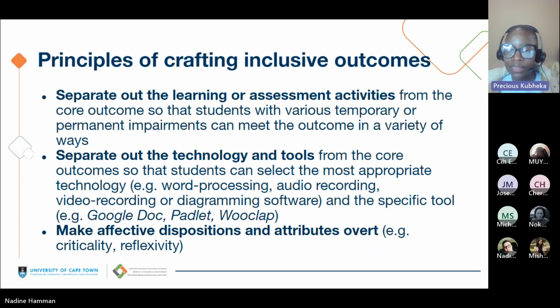So in this one, we made this example to say, so that students with various temporary or permanent impairments can meet the outcomes in a variety of ways. So no matter the condition that a student is reading the outcome from or the space from which they are receiving the outcome, they should be able to have an equal, if I can put it like that, or an inclusive way of also being able to have a chance of meeting the outcome.